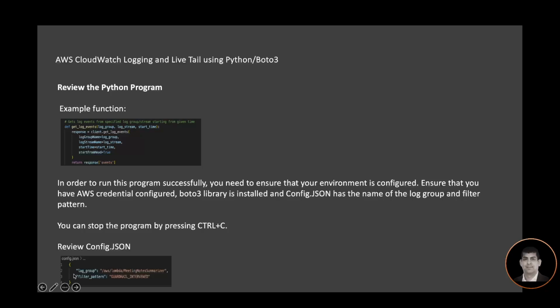Here is a quick view of our config.json. Like I said, it has a log group name that I'm using, and then it also has a filter pattern. I'm using the filter pattern guardrail intervene because that's what I expect to show up in the log when any PII data shows up in my log.